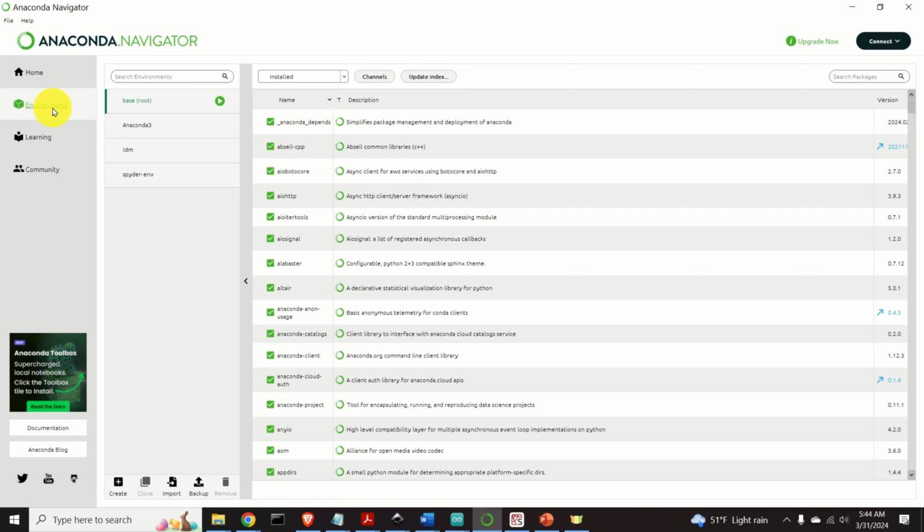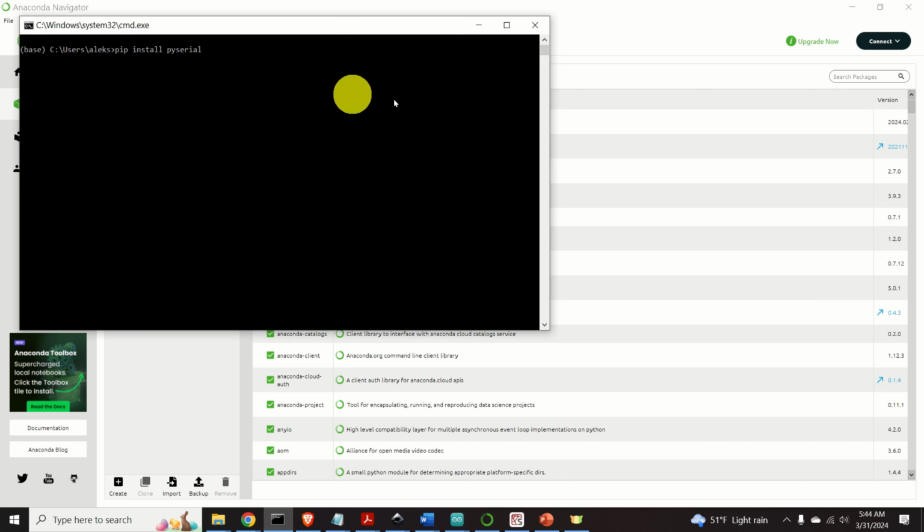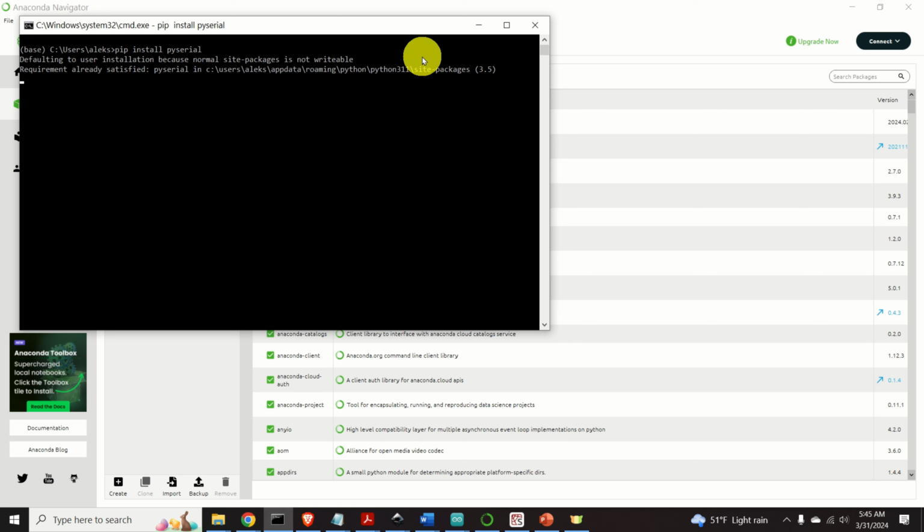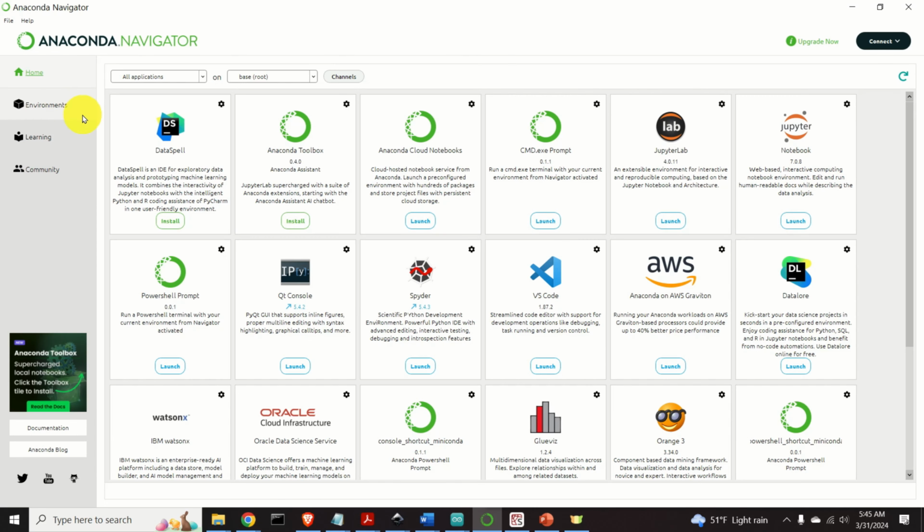Okay, if you run through Anaconda Navigator, you need to open a base root, then you need to open a terminal, and in the terminal you need to write pip install pyserial. And this will install the PySerial library. As you can see, in my case, all the requirements are already satisfied. This is because PySerial is already installed. However, in your case, you will see the installation progress. Now you can close the terminal.